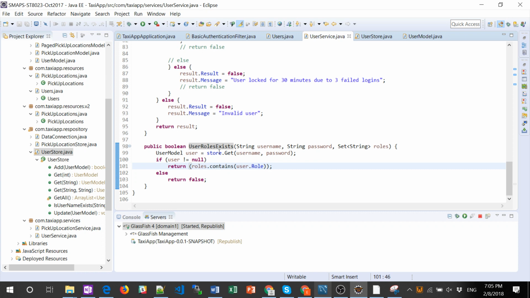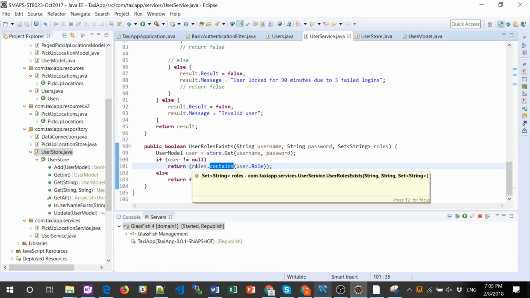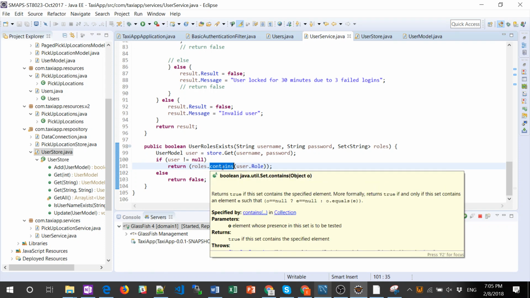So get user by username and password. If this combination exists, the user, then you check the rows. Else you return false. So when checking the rows, if this set contains the user's row, then of course that will be true. Otherwise, it will be false.